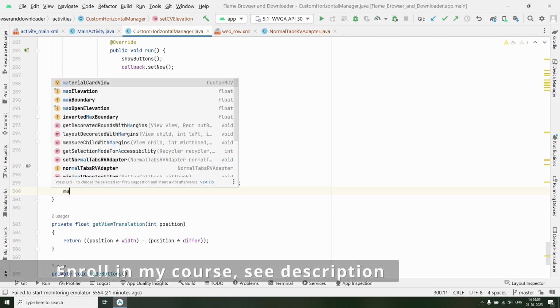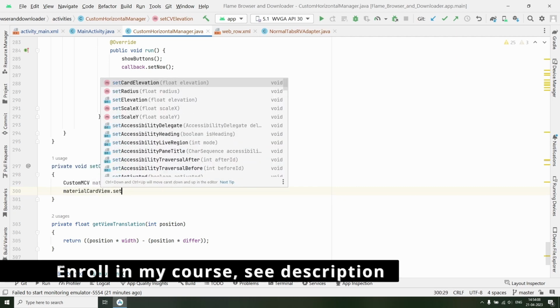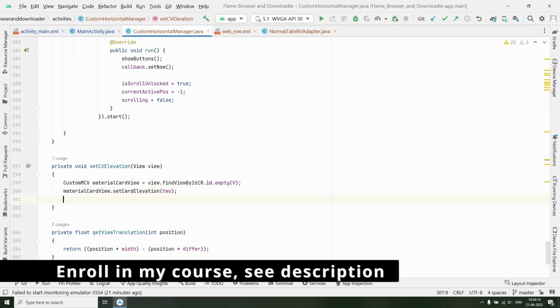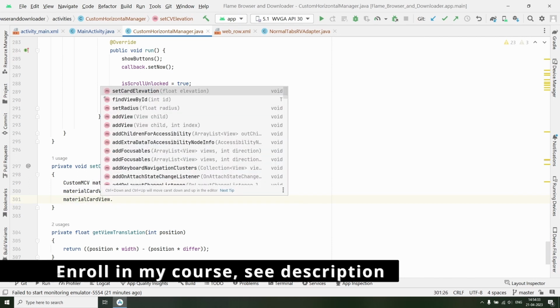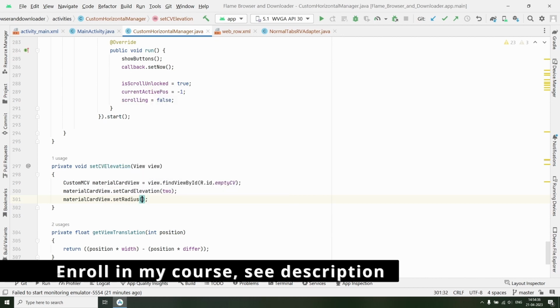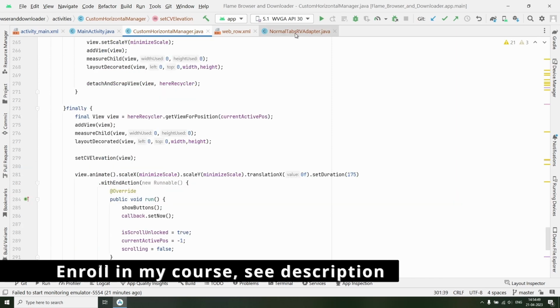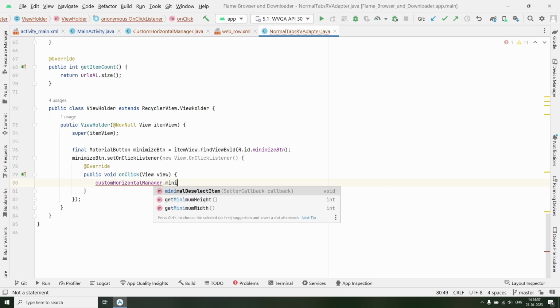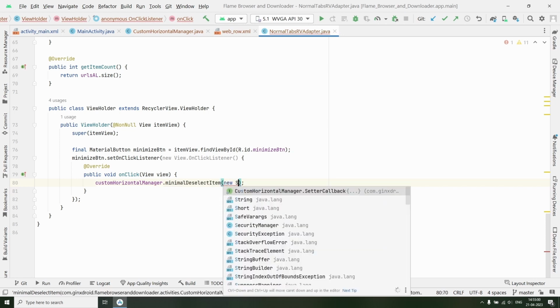Then we will set material card view dot set card elevation, and by default we use 2 as elevation for all other types other than expanded tab, or for the tab which is opening in the preview state by user. Then we will set material card view dot set radius to 6, so it will set card corner radius to 6.